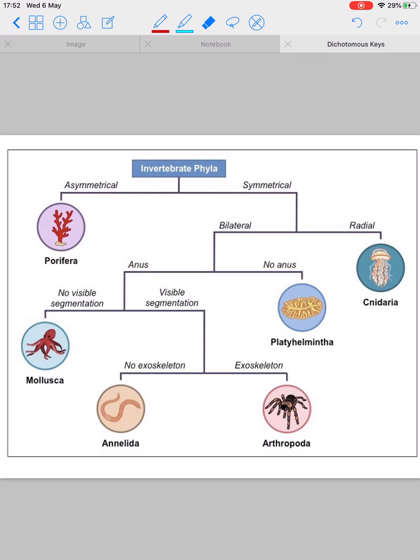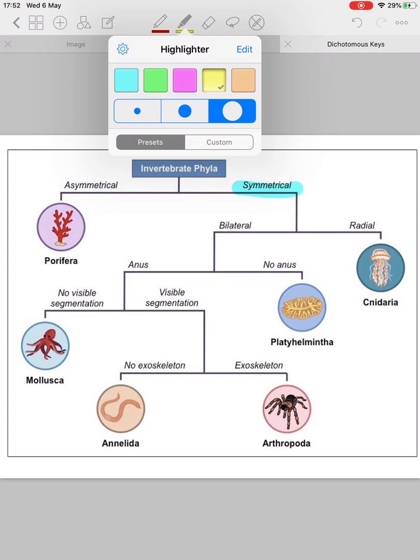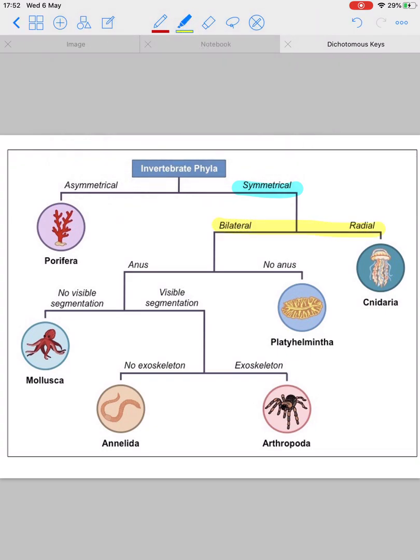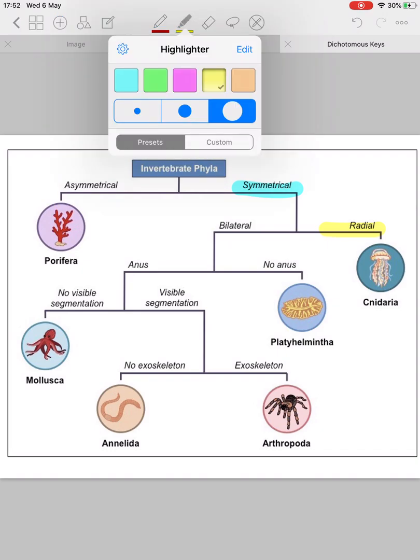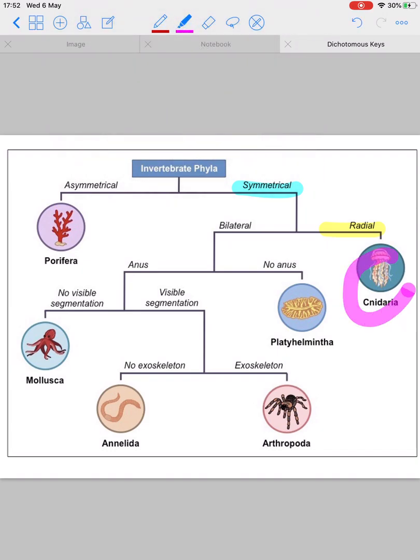So if we're looking at the start of this one, we've got a choice whether the creature is symmetrical or asymmetrical. And if we're looking, say, at something like a jellyfish, we work out that it's symmetrical. Our next choice is bilateral or radial. So these are opposites of the same. So we make our choice there that it is radial. That means it's the same all the way around. And therefore, our answer is that what we have is a jellyfish, Cnidaria.